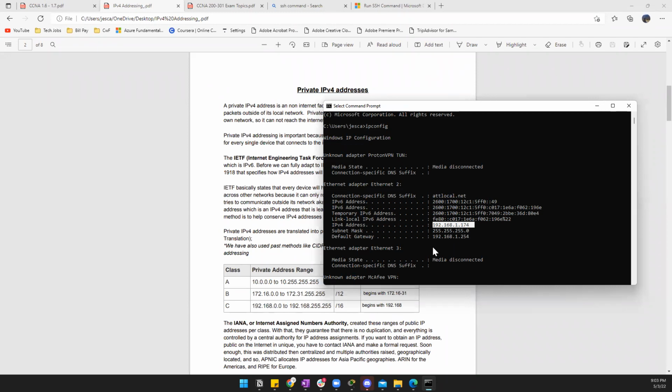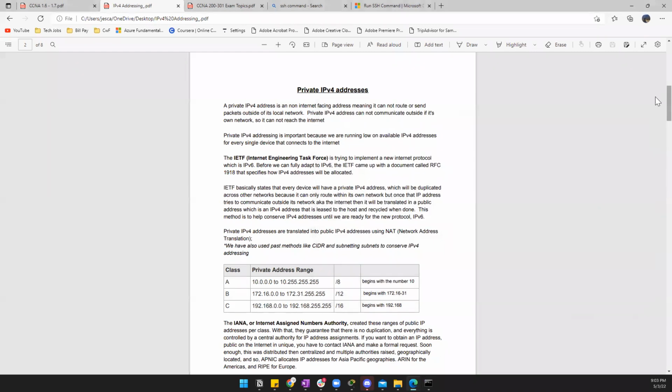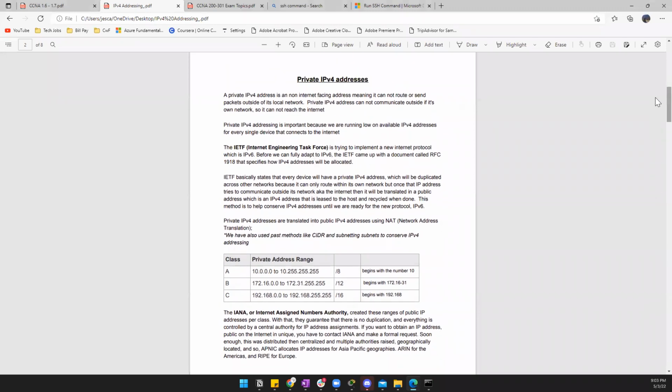That's where my default gateway will come in, which will mask this private IP address because we're running out of them. But no worries, we'll get more into that. So private IP addressing, right? If you have a private IP address, that means that you can only route within the parameters of the network, no one outside of the network, okay? Now, private IPv4 is important because we're running low on the available addresses for every single device to have one to connect to the internet.